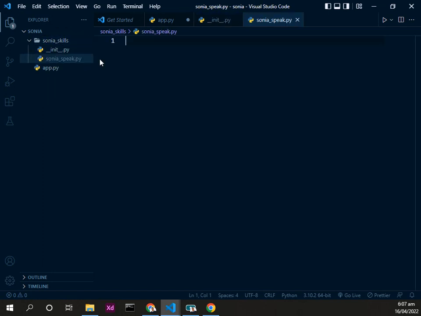So this whole file now will be responsible for the feature where Sonia is going to be able to speak to us. So whenever we want Sonia to speak to us, we're going to always call this file and then call the method of the instance of the class that we are going to declare, right?